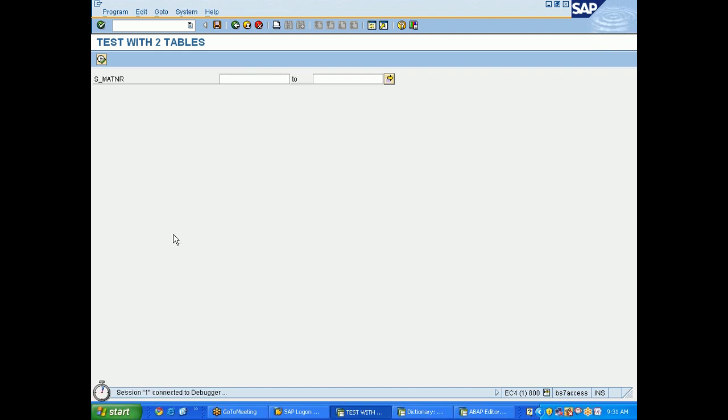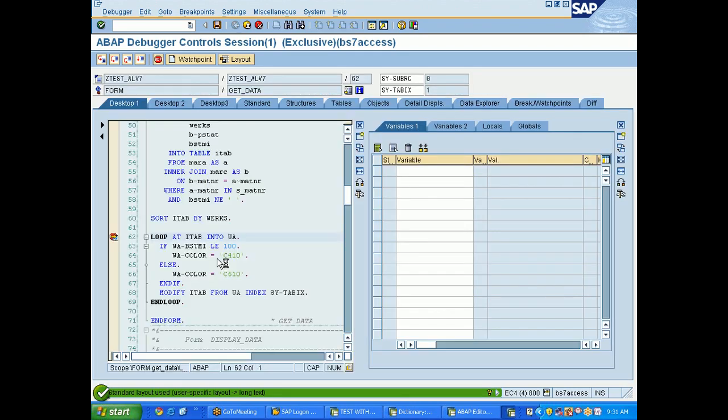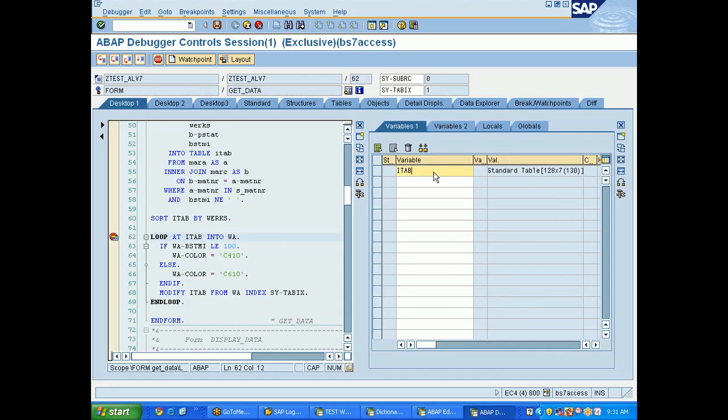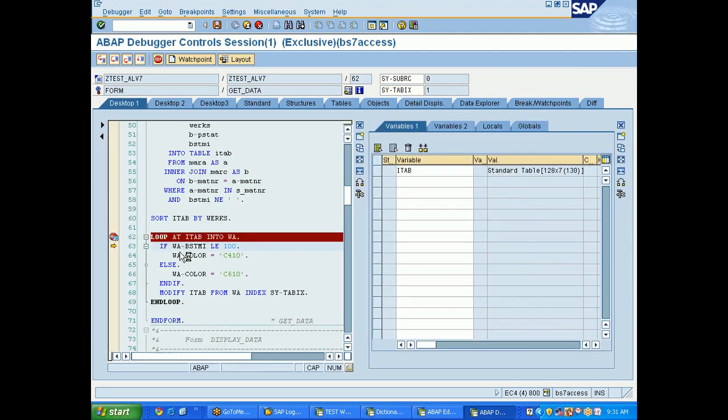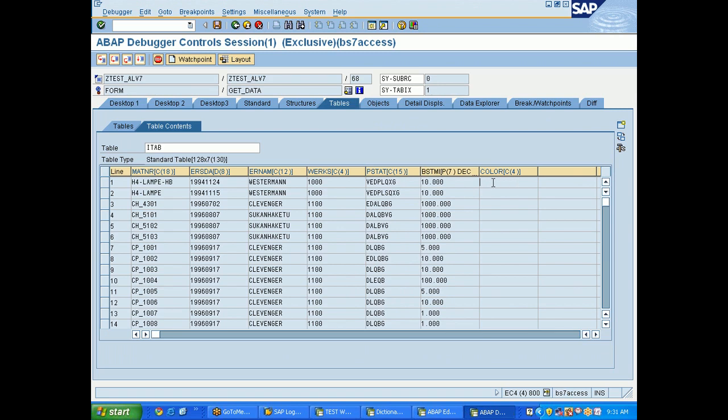Now the debugger is starting. Now I'll show you what the modify statement will do. So now this is iTab. iTab has quantity 10, correct? So now it's comparing. If quantity is less than 100, yes. So what happens? Work area color is C410. Then modify iTab from work area. So here what should come? That code will come, sir. C410.